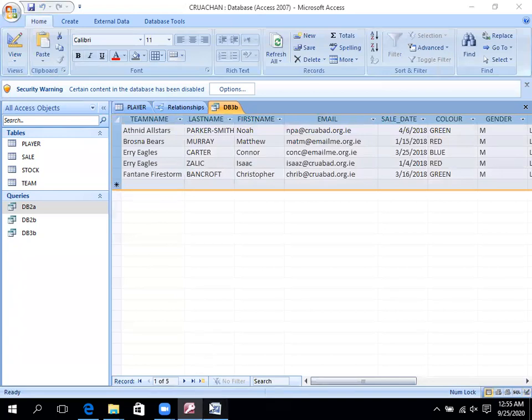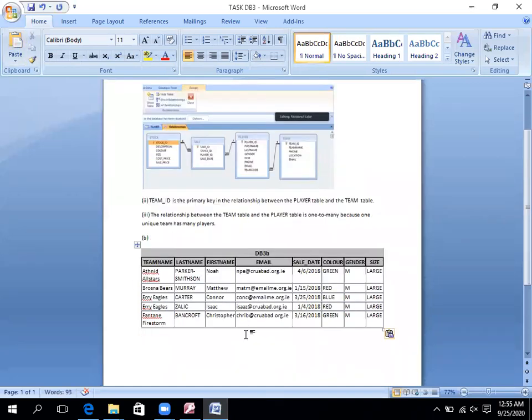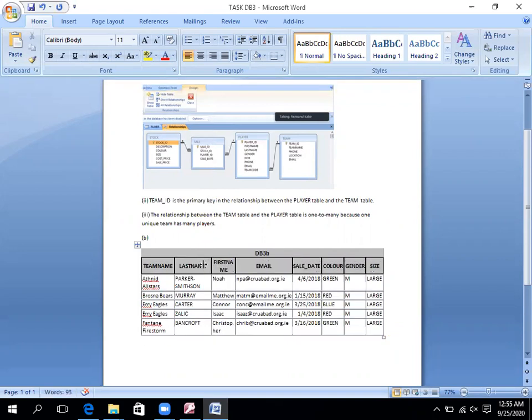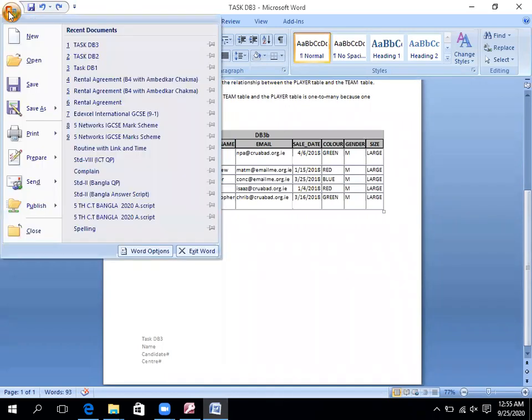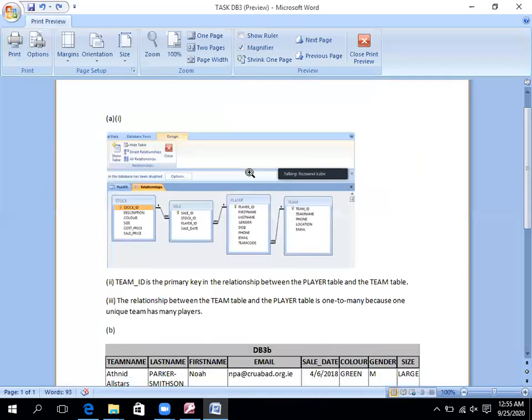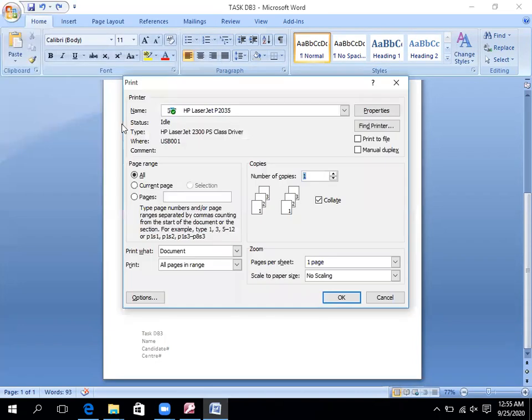Copy. Now you have to paste it. B number. Click on paste. No problem. Now resave this. Go to Office button. Click on Print Preview. Close. Now click on Print.